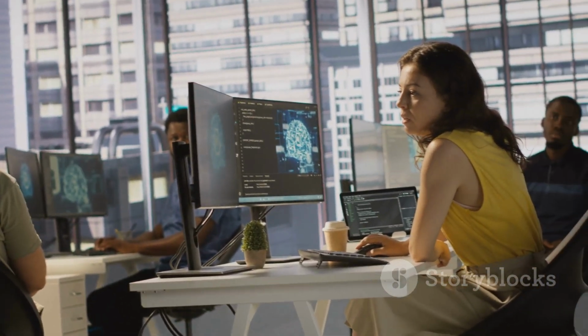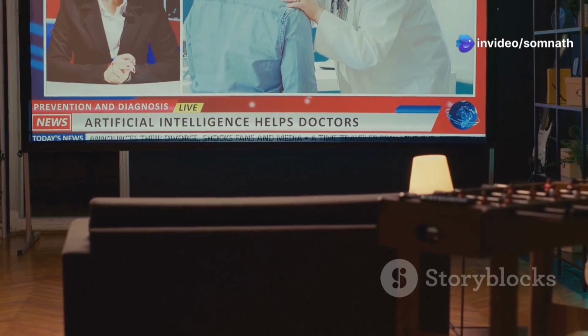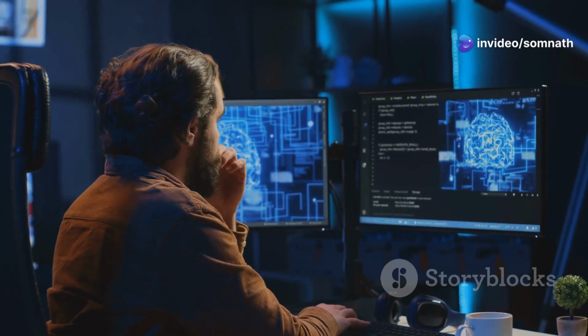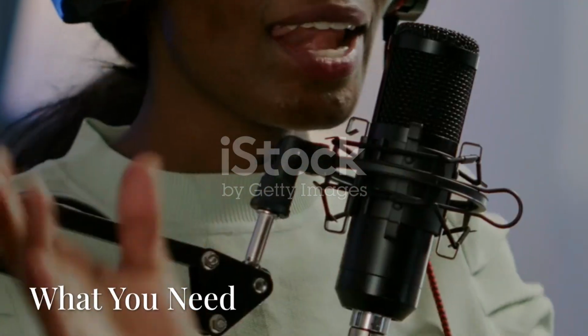The possibilities are endless. Google AI Studio empowers you to apply AI to real-world problems. Whether you're a student, researcher, or entrepreneur, Google AI Studio can help you achieve your goals.